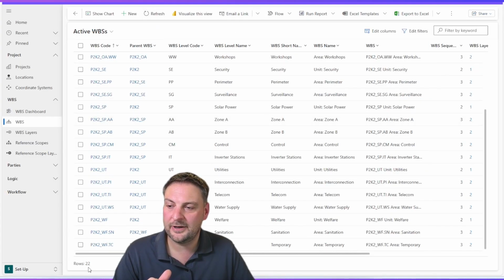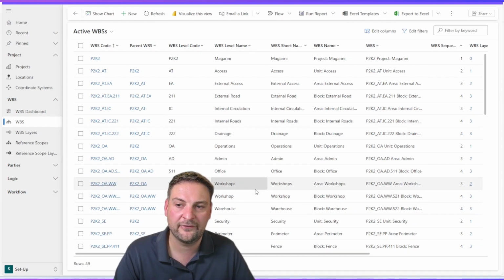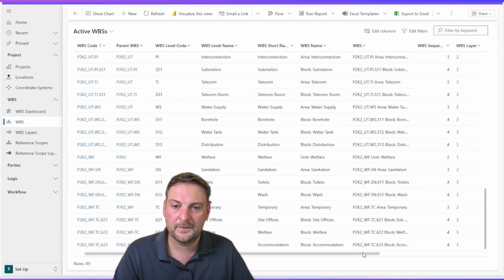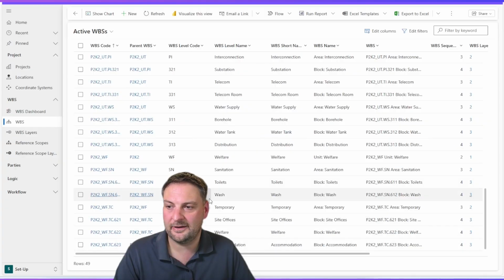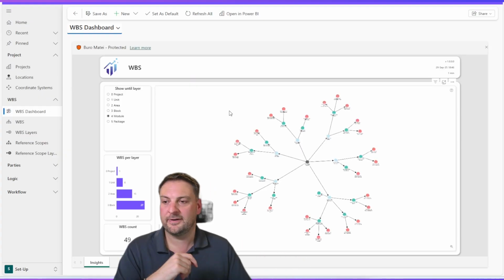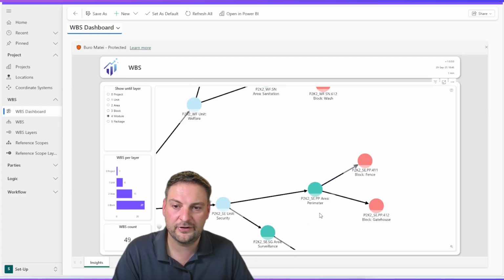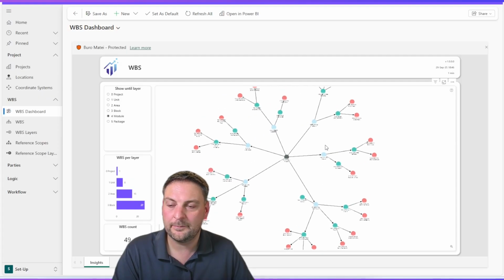And so now it shows 22, and then if I hit refresh, I now see that I have 49 records sitting in my WBS. Wonderful. Let's take a look at our dashboard for a moment to see if it now greatly expanded, right? So now we have 27 blocks in all these different areas. Great, but we're not finished.